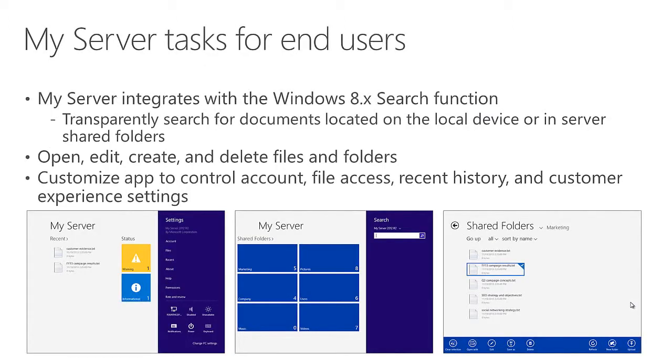So some of the things that the end users would typically do is access their files and folders. This integrates with the Windows 8 search function so that you can transparently search across all of your locations to find files, whether they're stored locally on your device or whether they are stored on the Essentials server, so users can quickly and easily find those.